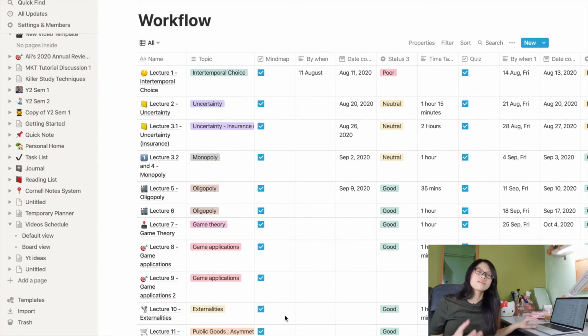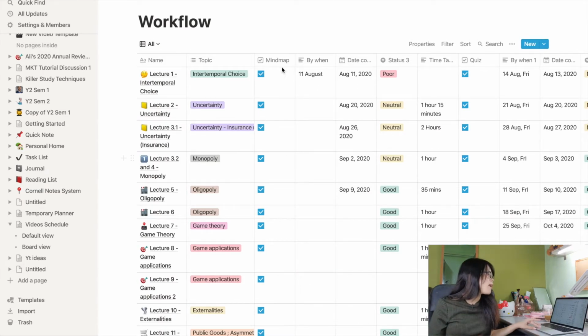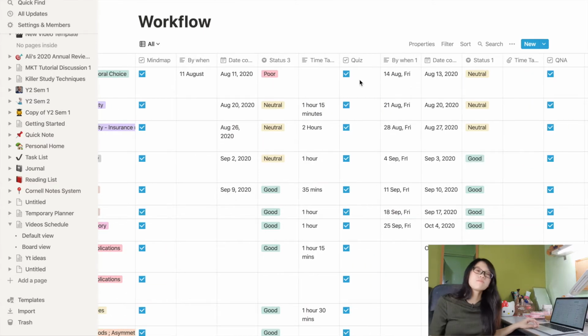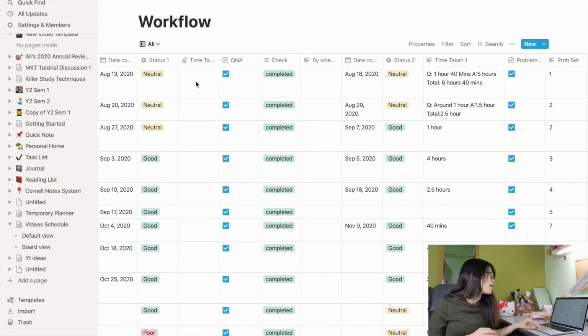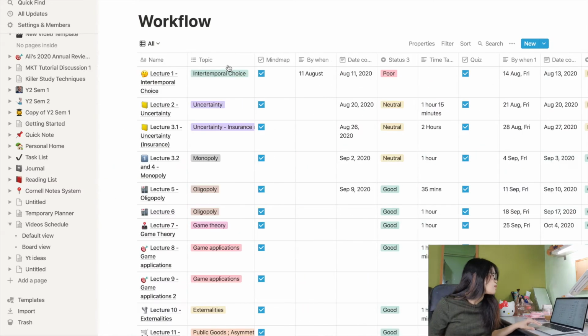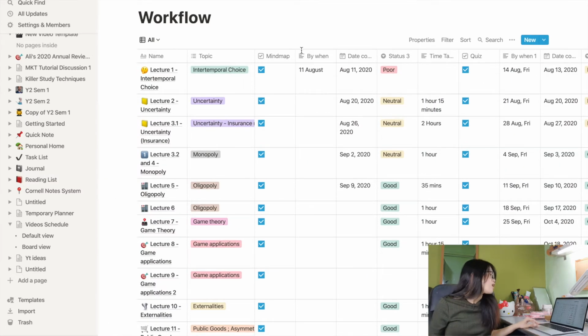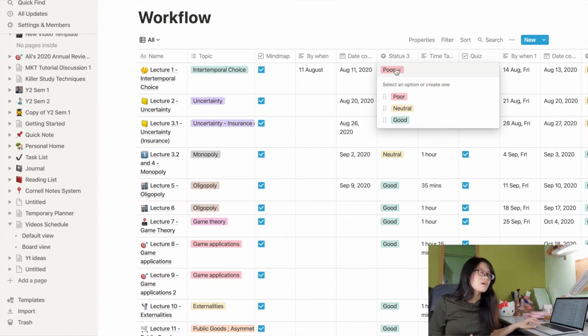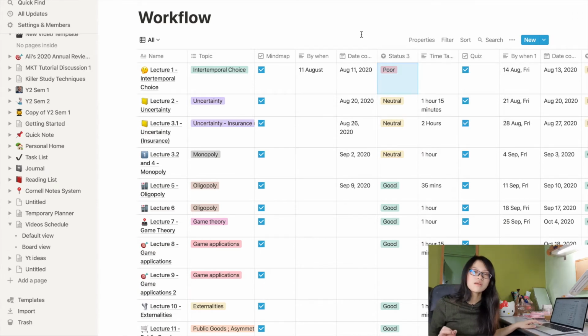Other than writing out active recall questions, I also do mind maps and then quizzes, which were required by the module, followed by Q&A, which was basically what I was talking about just now. And then I would do problem sets, which were also required by the module, and then do corrections. Each time after I complete a note, I will tick the checkbox over here, and I will also put down the status, whether it was poor, neutral, or good. Good means that I had a good understanding of the topic, and poor means that I had a poor understanding of the topic, and I know that I will need to come back to this topic again.